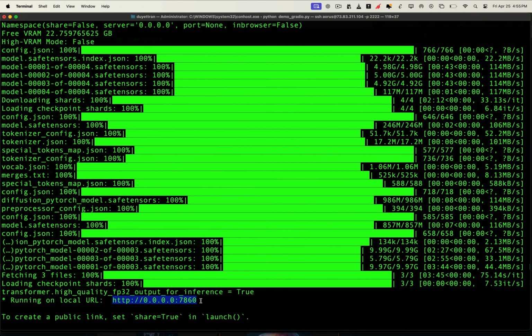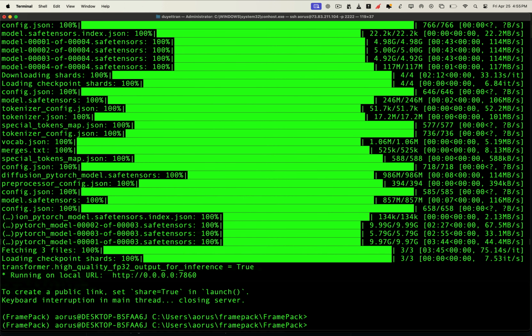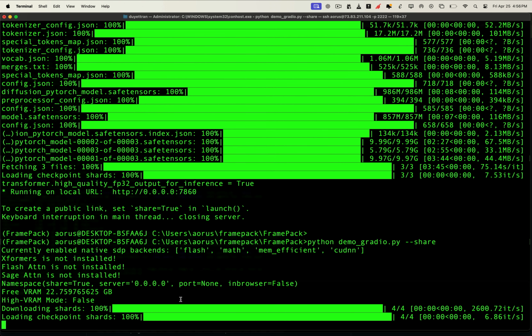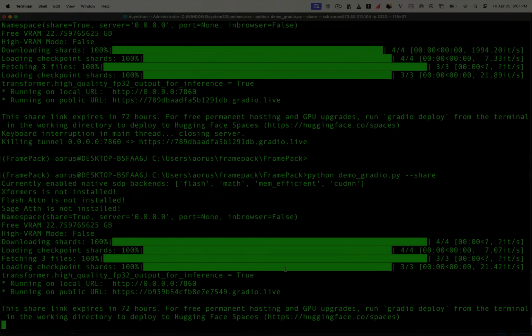But there's one small problem. If you're using a rented cloud GPU or want to access it from a different device, you won't be able to reach localhost directly. To fix that, we simply rerun the demo file, add a --share flag at the end. This tells Gradio to generate a public link, a shareable URL that's live for 72 hours and can be accessed from anywhere.